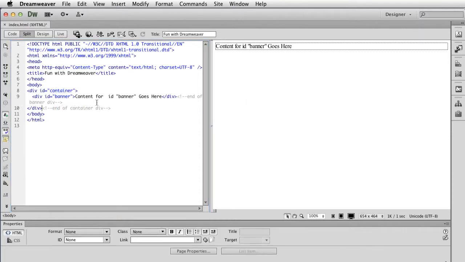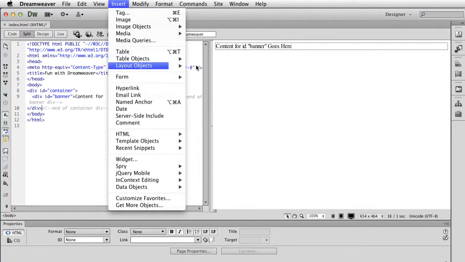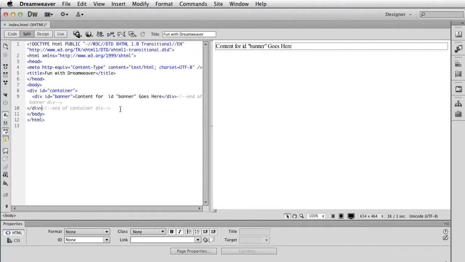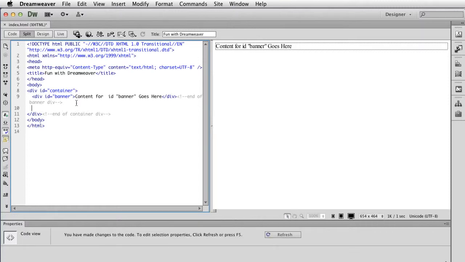Makes sense. Okay, so now I could keep going down and doing the insert, layout objects, div tag, but I find once I get in a groove, it's easier just to type right in here. So I'm going to hit return, I'm going to type in div ID equals, I'm going to call this left nav.